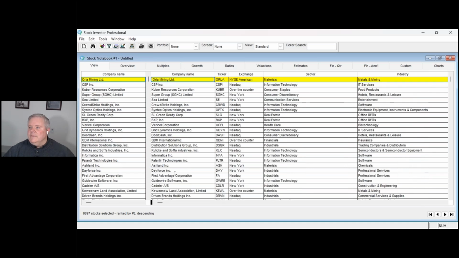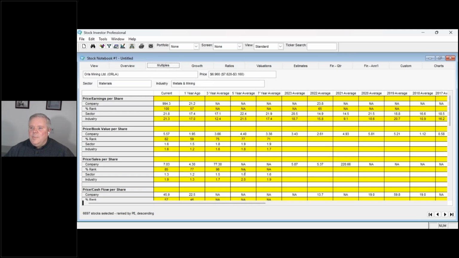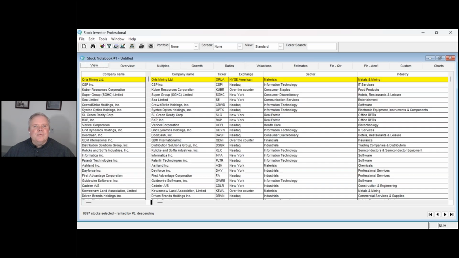So Orla Mining Limited. It's a New York NYSE Amex stock with a PE of 994.3. For those of you out there, that's probably a little pricey for a lot of people, but again, with the program, you can rank the overall universe of stocks, and I'll be touching on it later. The stock notebook can either be the entire universe, the results of a stock screen, or a loaded portfolio. So there are different ways in which you can display a set of companies using the stock notebook.